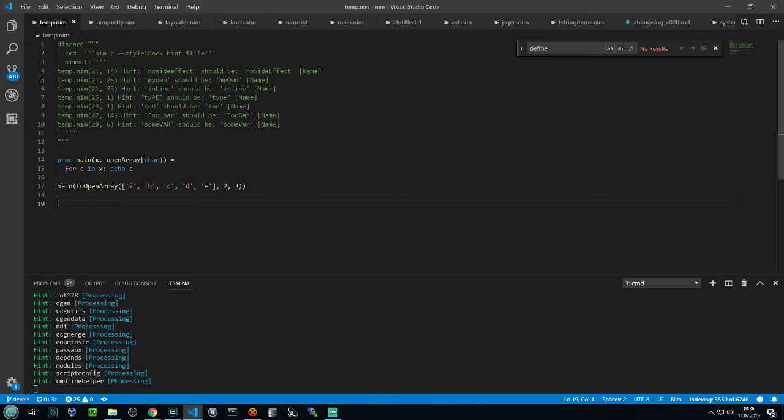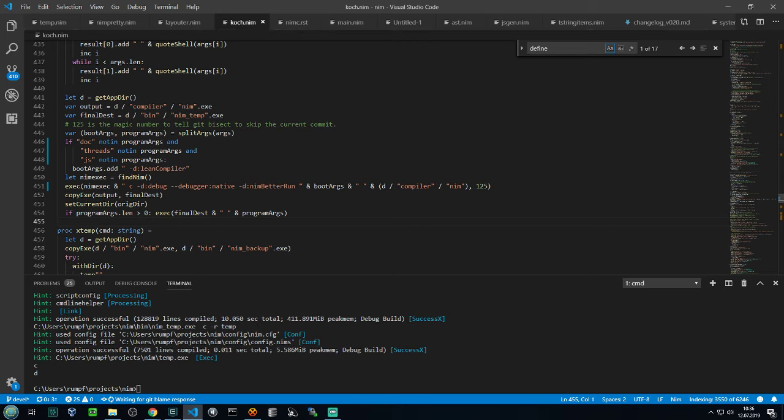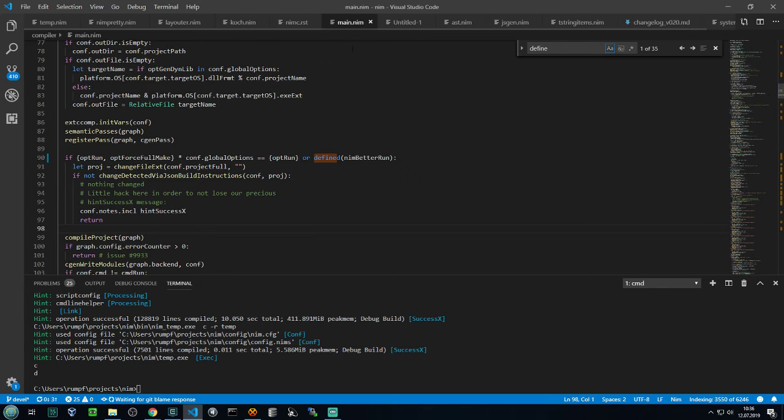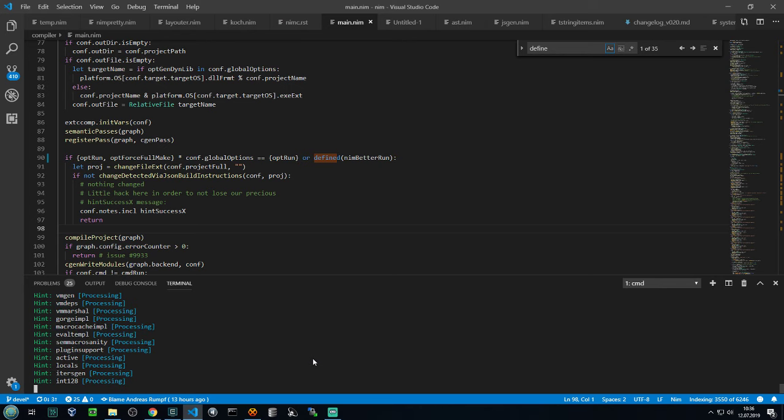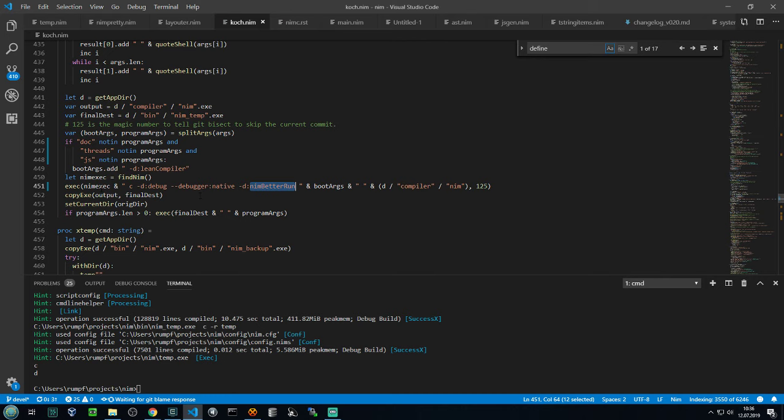So, come on, it doesn't work. Why doesn't it work? Shouldn't it work? Nim better run. Maybe just once more. No. Doesn't work. Maybe I'll numexec boot args.